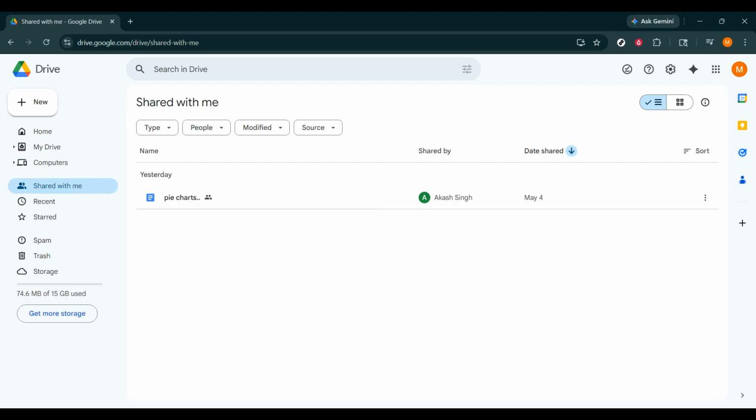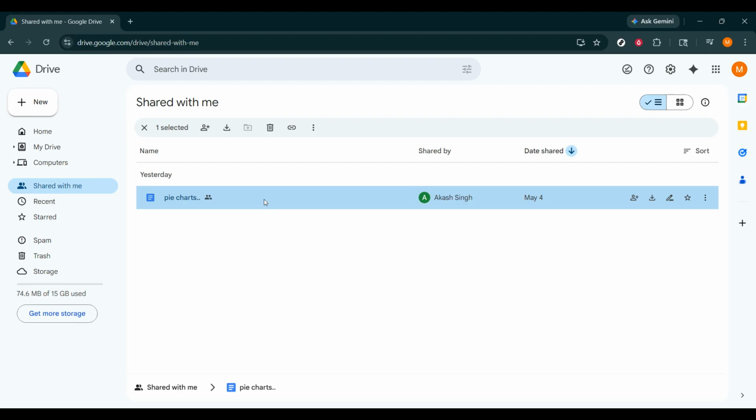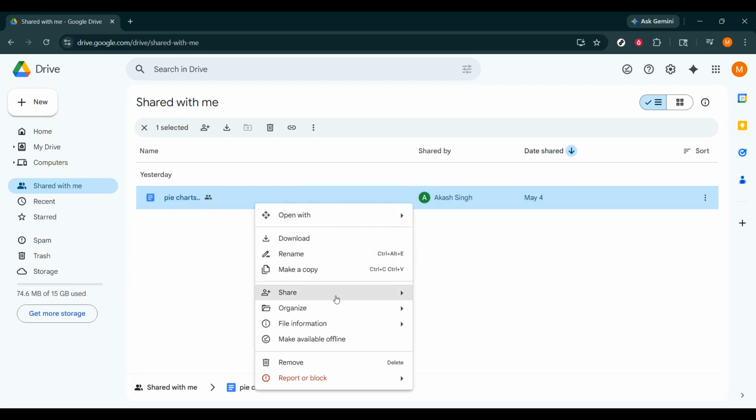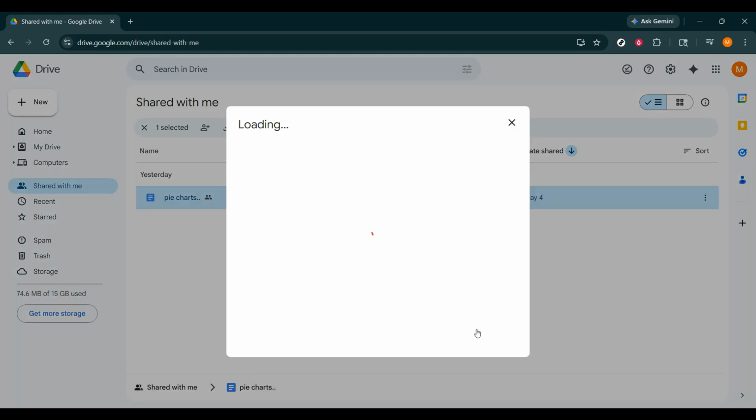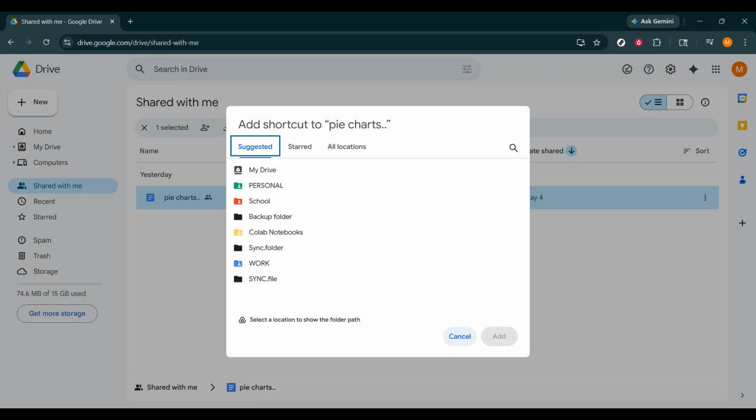First, open the file link that's giving you the error. Even if Google Drive says you can't view or download it, don't close the page yet, because we're going to use a workaround from inside Drive. Once the file opens, look for the option that says Add Shortcut to Drive. Click that button to create a shortcut inside your own Google Drive account. This step is important because it gives you a way to work with the file from your drive instead of being stuck on the original blocked view.